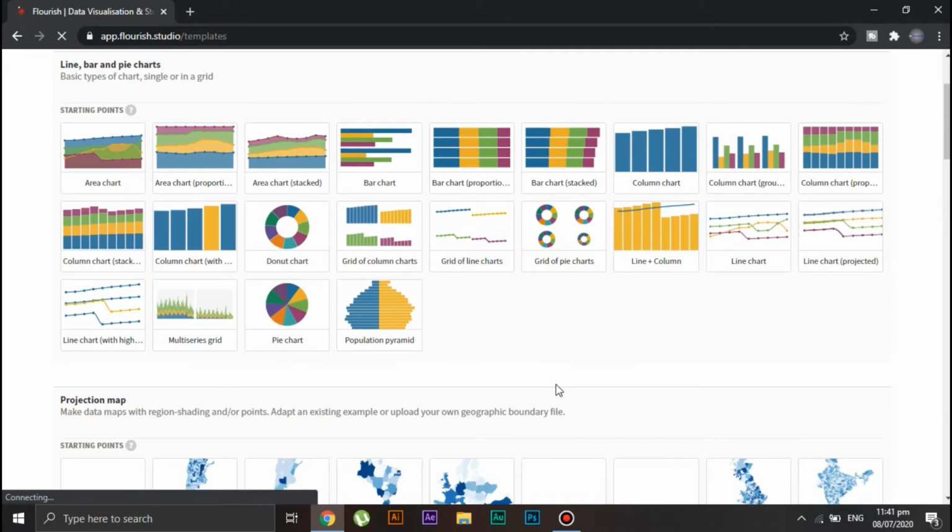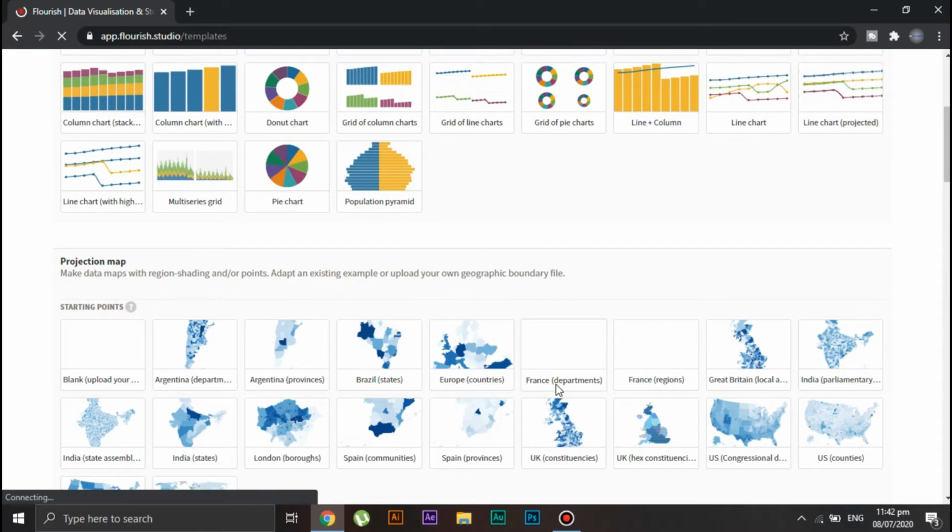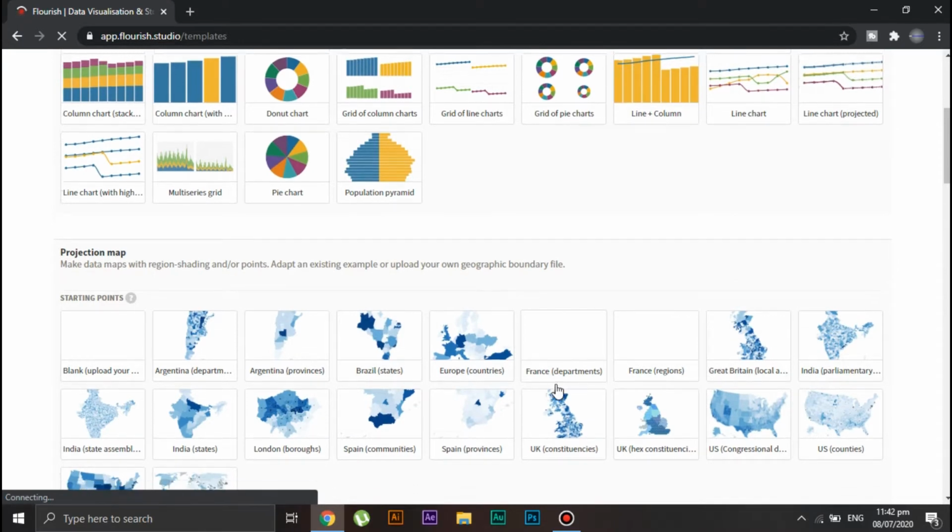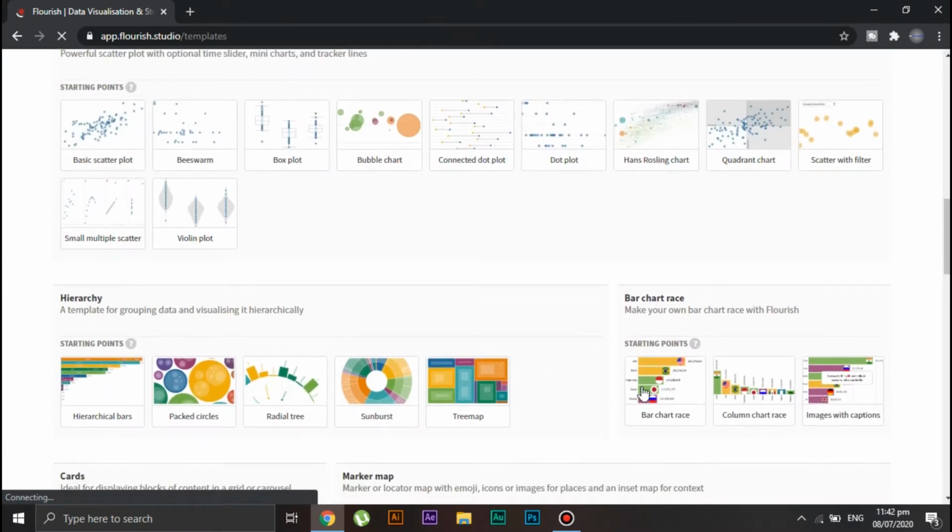So here you will see thousands of template files which you can use, but we want the racing bar graph, so scroll down. And here is the bar chart race, so click on it.